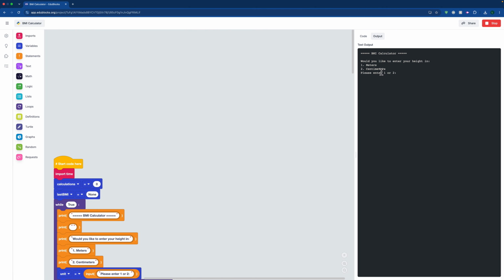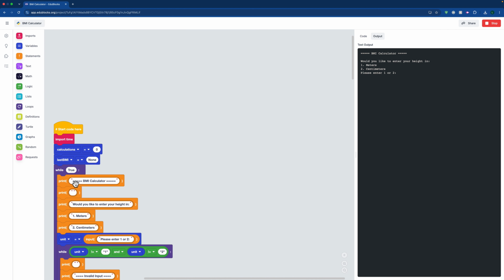Now I'll go through the most important parts of the code. I won't explain every single line, but I'll focus on the main logic behind the program. At the beginning, the program has import time. This imports the time module, which is used for the time.sleep commands throughout the program. Next are calculations equal to 0 and last BMI equals to None. The first variable counts the number of calculations, while the second one stores the previous BMI. The main calculator is inside the while True loop.